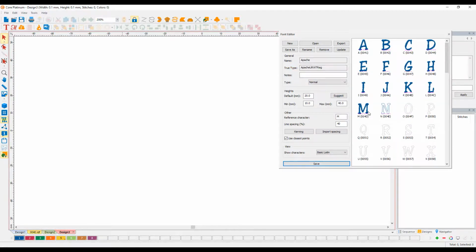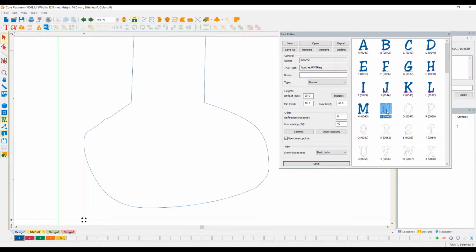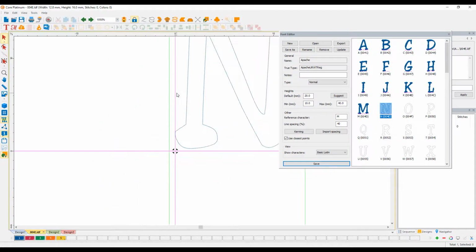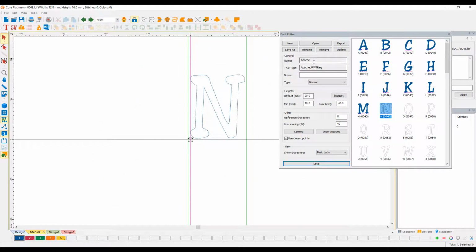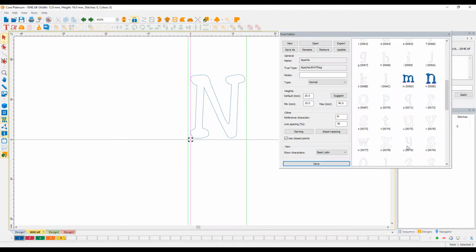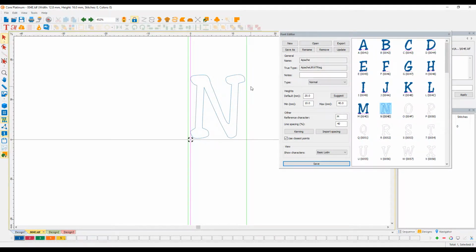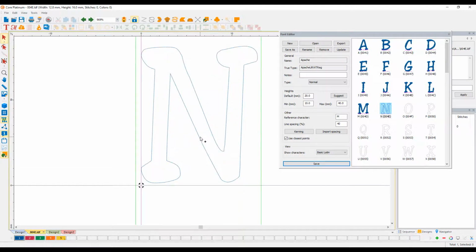So here's the font. As you can see, I've done the A through M, and now I'm going to do the N. Okay, so this is the letter N, and since I started out with a true type font, I have all the characters in here for that font that I may want to create. You don't need to create additional artwork.